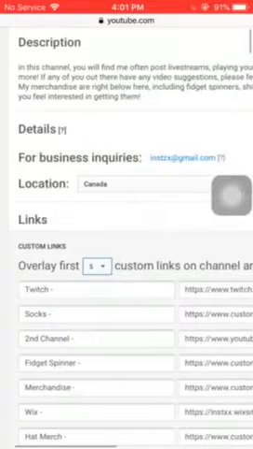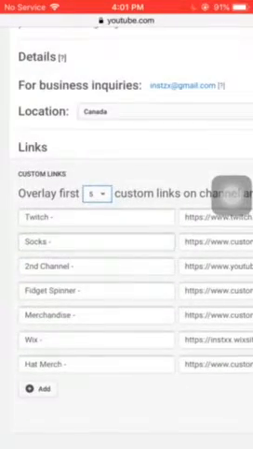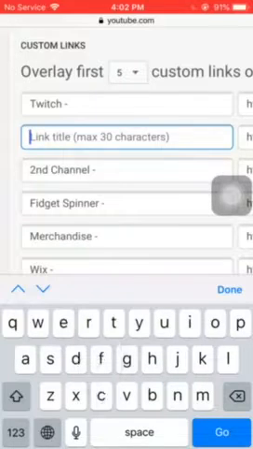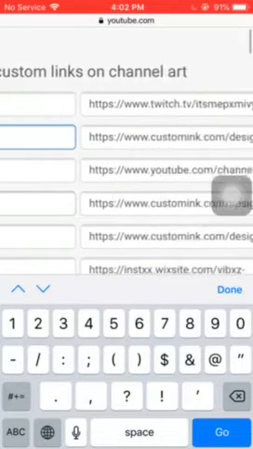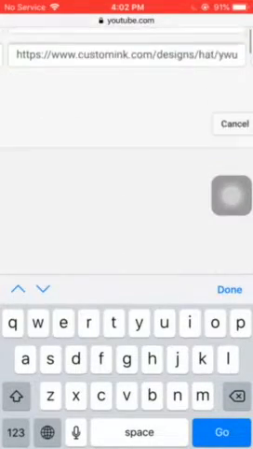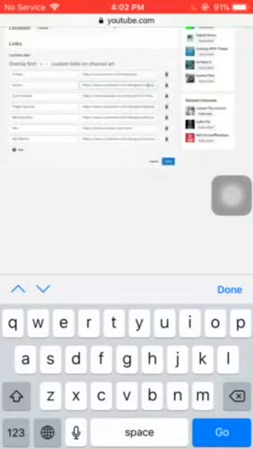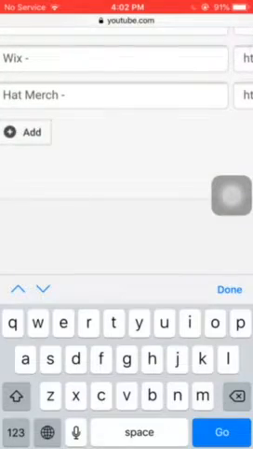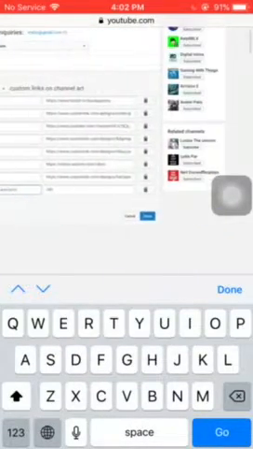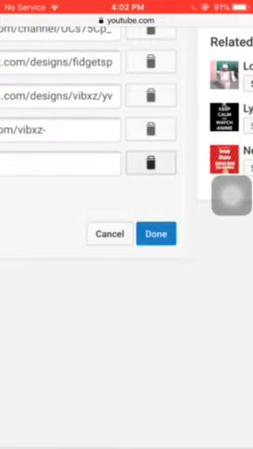And then what you want to do here is just put a name, like a first name. Like if you guys want socks or whatever, and then put the link that will bring you there. And then once you're done with all of it, you guys can add more. You can click this add button, and this is max 30 characters. Or if you don't want it, just delete it.